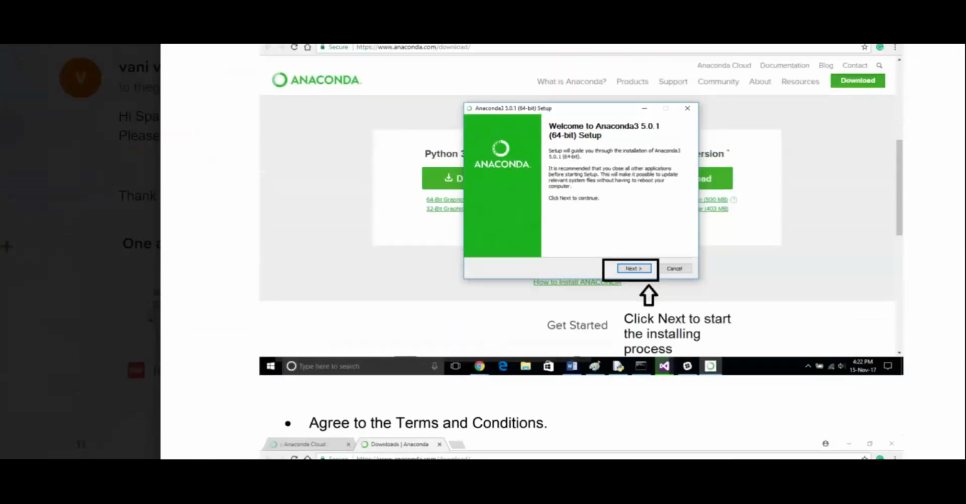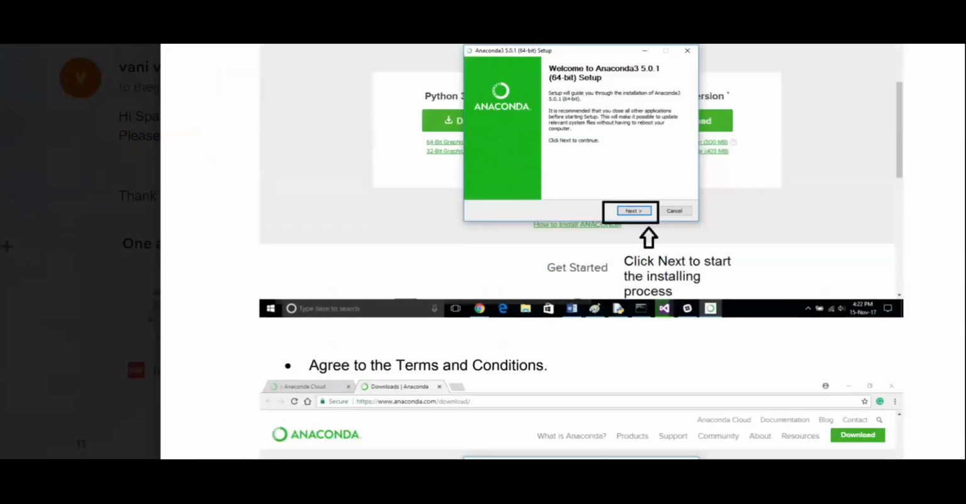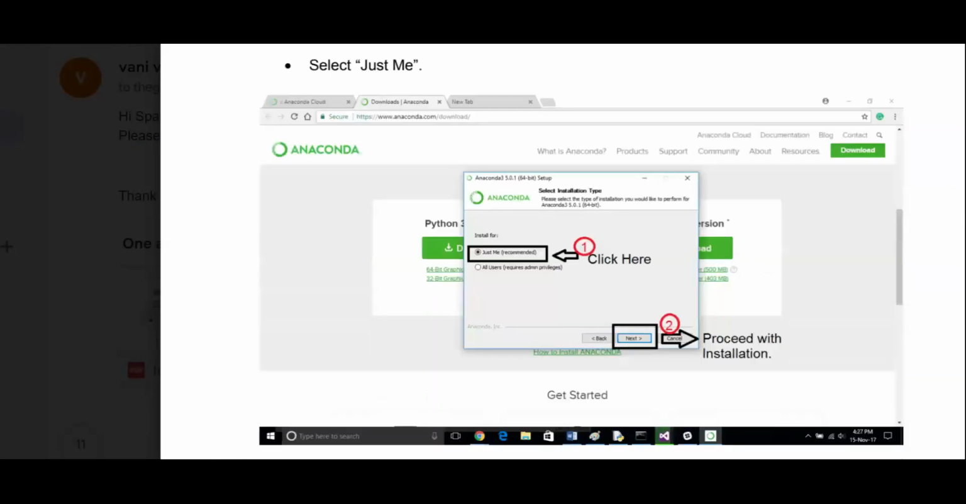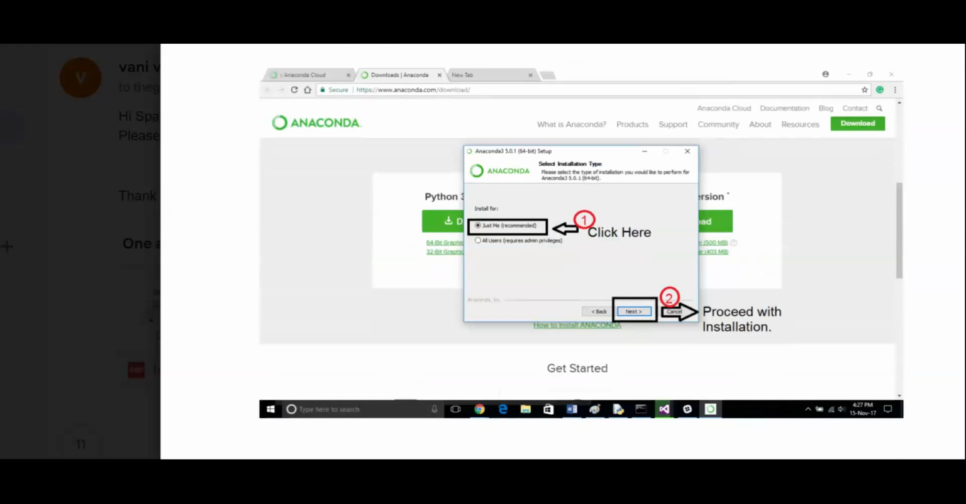Once it has been processed, you will get an auto pop-up, "Welcome to Anaconda." If it is 64-bit, you will see 64-bit here, and it is showing the next option. Go with next, and go with I agree to the license agreement. If you are using it just for yourself, as a single-use person, go with the Just Me option.